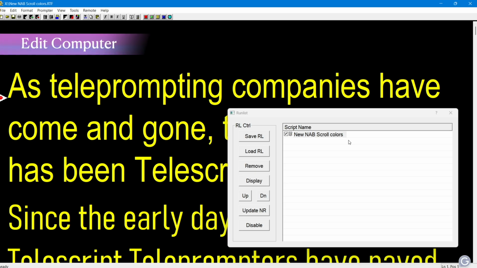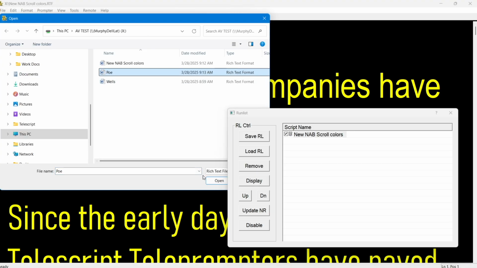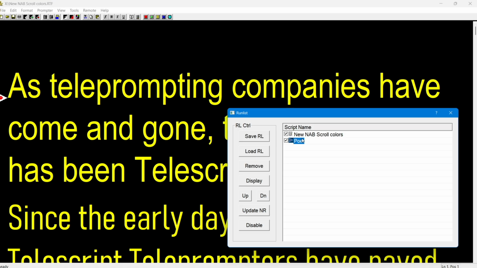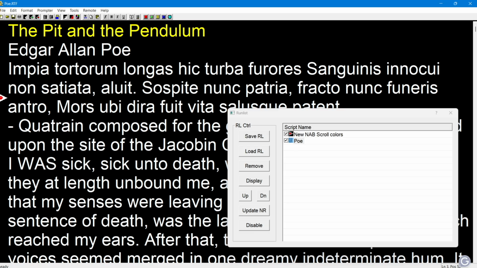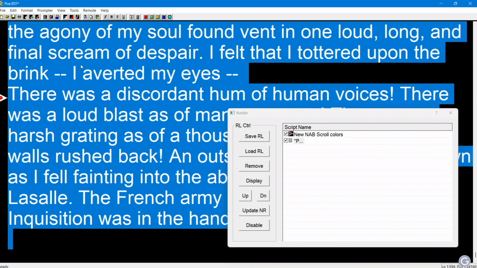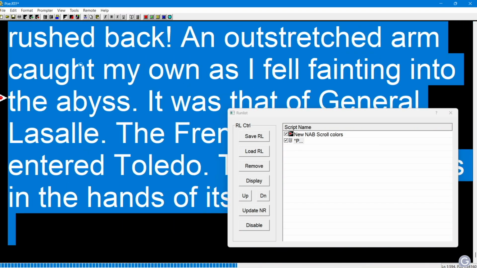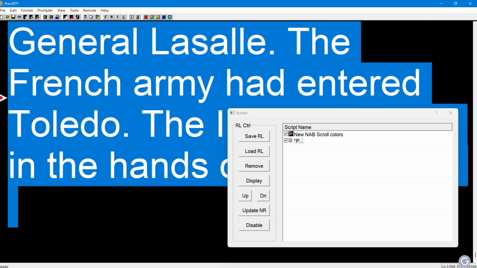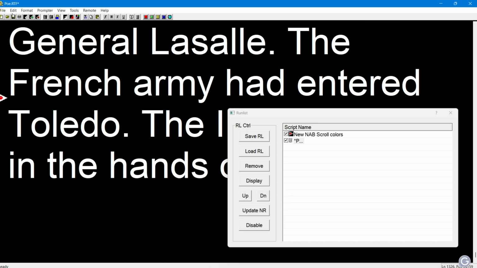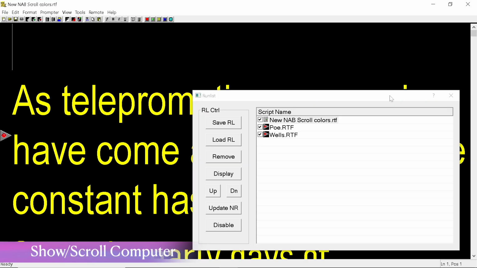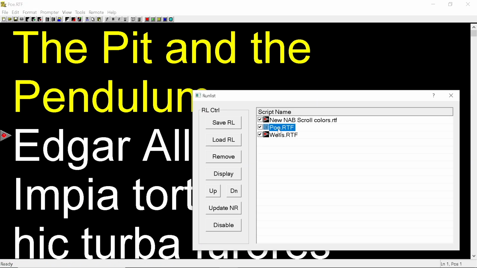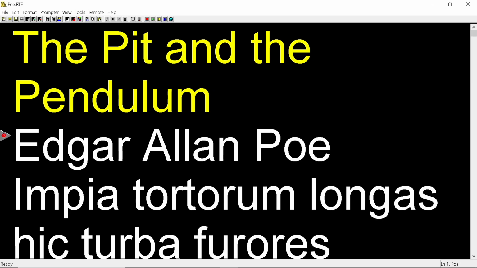So now, while the show computer is working on that script, the editing computer can go ahead and open up another file. Let's open up PO. Okay, and let's make some changes here. Let's change the font to be larger. Once you've found a font size that you like, go ahead and save it. And now the show computer can go back to its run list, open up the PO file, and you can see the larger font has carried over.